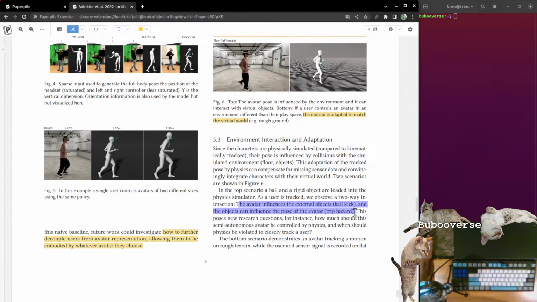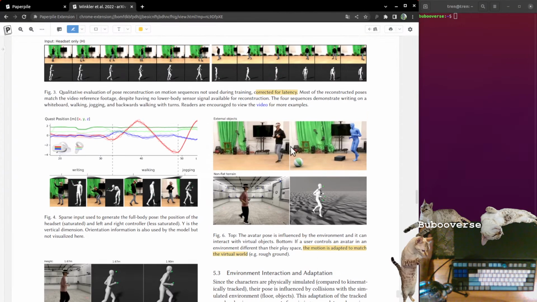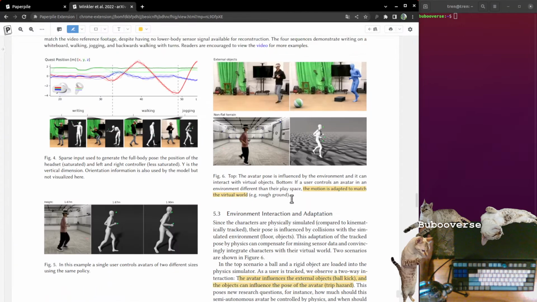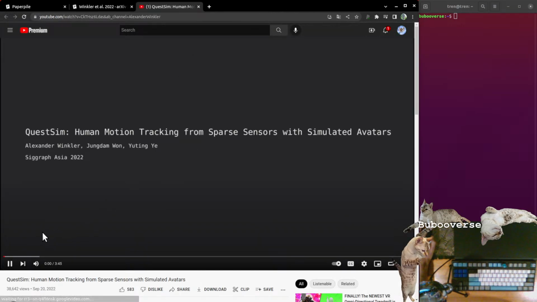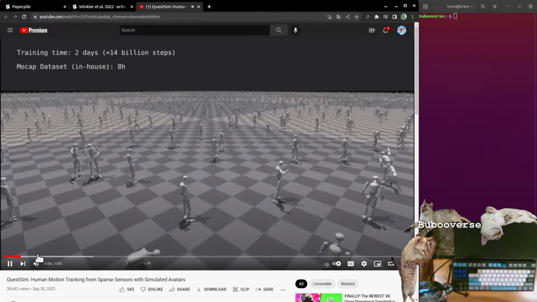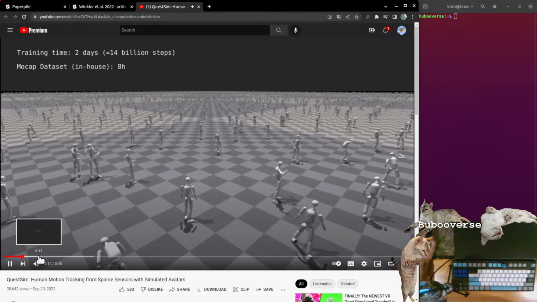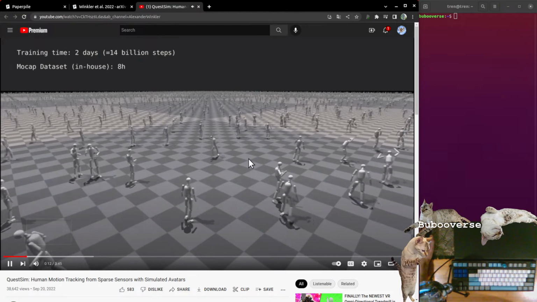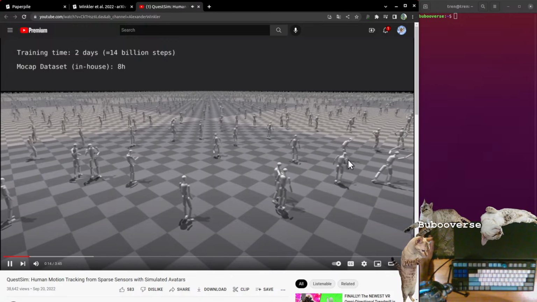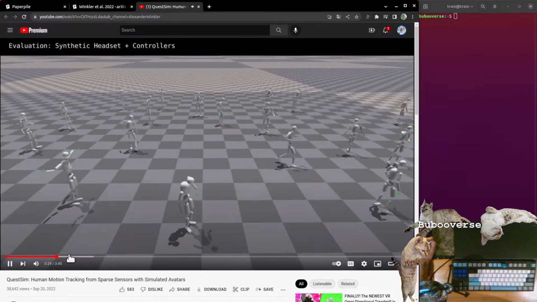Okay, so this is probably a video. I don't know where the video is. Oh, see the video for more examples. Okay, so here they're training the policy, right? This is kind of showing you how they can train it in lots of different agents in parallel.